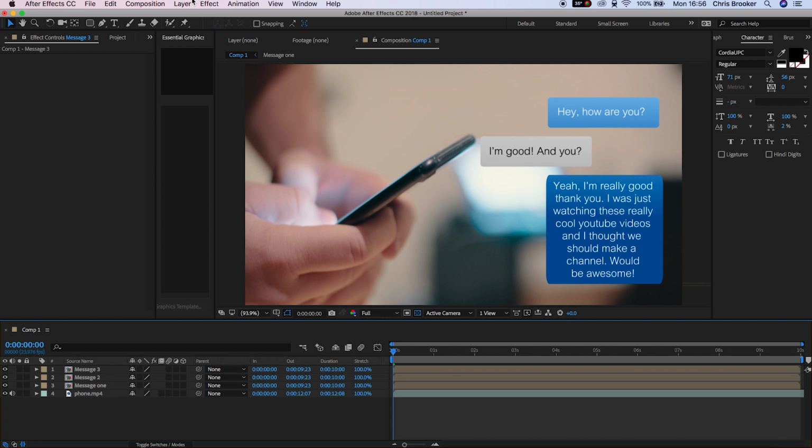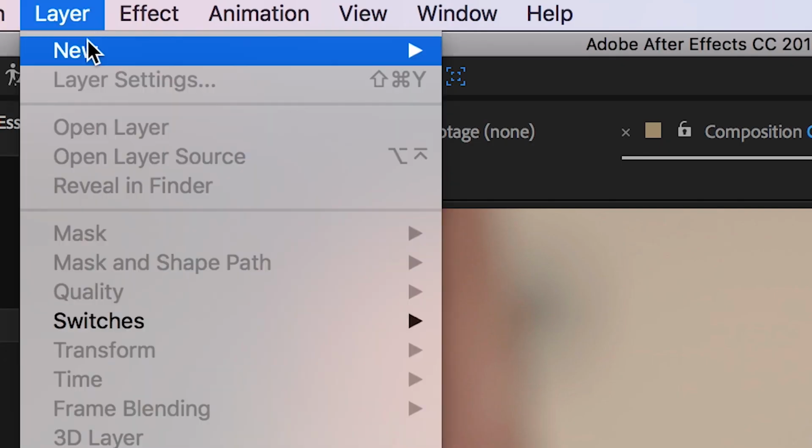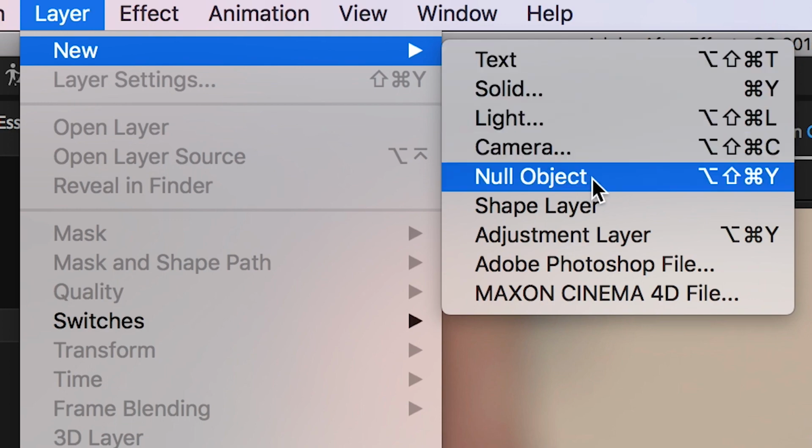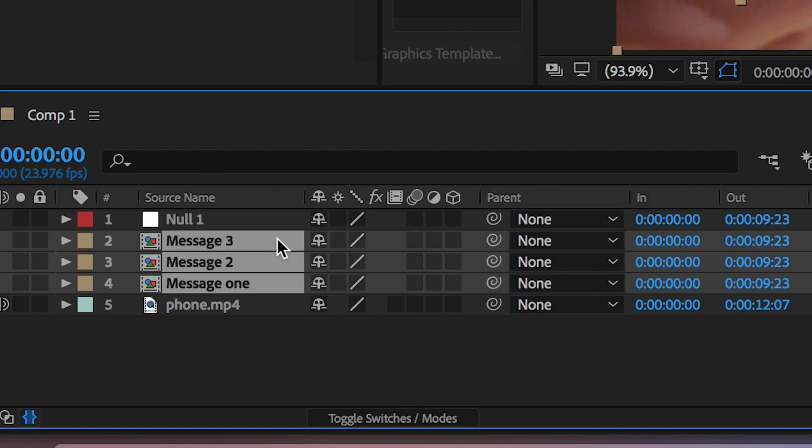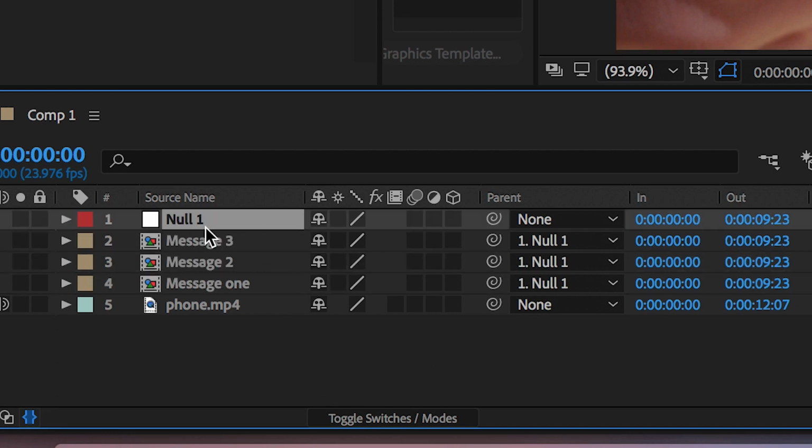Now once you've finished generating your messages and all of your messages are in their own pre-composition, we need to link these to a null object to animate them. So we're going to go into Layer, New, Null Object, and selecting message 1, 2, and 3, we're going to drag the pick whip tool and drop that on top of null 1. This basically means when we add animation to the null object, it's going to affect all of the messages at the exact same time.